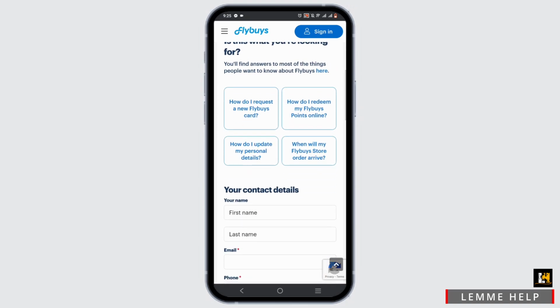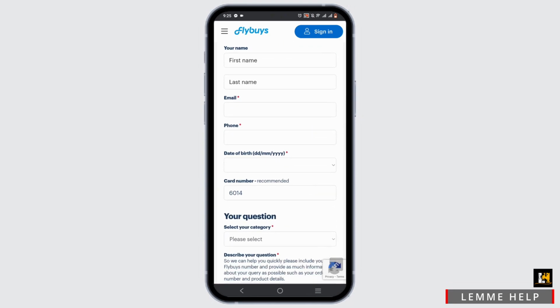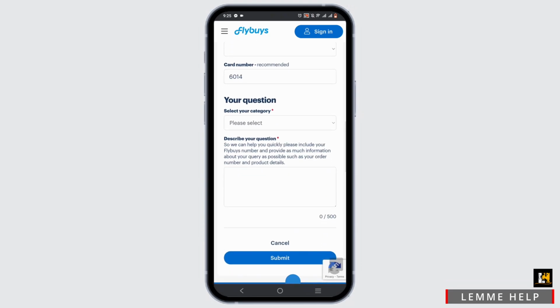However, if you face any difficulty regarding it, you can check out the Contact Us portal that is available at the bottom. Fill out the form, then describe your question, inquiry, or issue. Tap on Submit. Wait until the Flybuys team gets back to you with a solution.